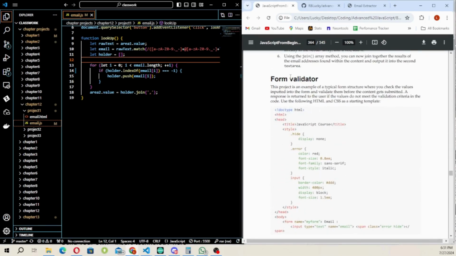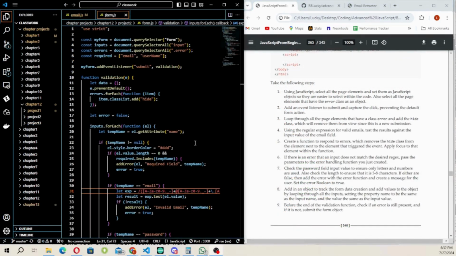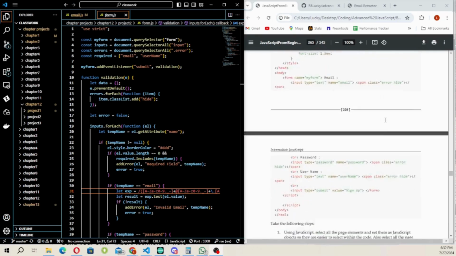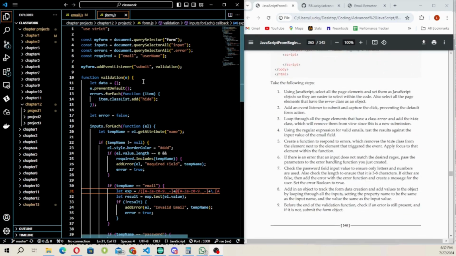I will now move on to the second one, which is the form validator. Okay, so this is the second of the chapter projects. It is the form validator. So this project takes a typical form structure, and we're going to check the values that are inputted into the form and validate whether they are valid before we can proceed.